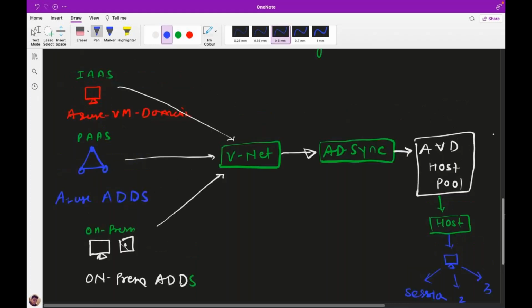I think we're good with AD, we're good with VNet, we're good with AD synchronization. I don't think you have issues with these topics. No. Great.